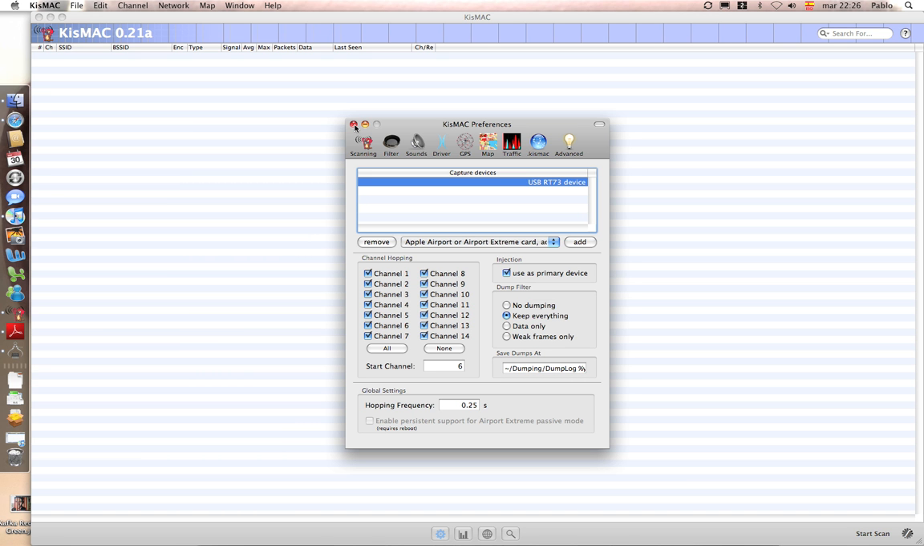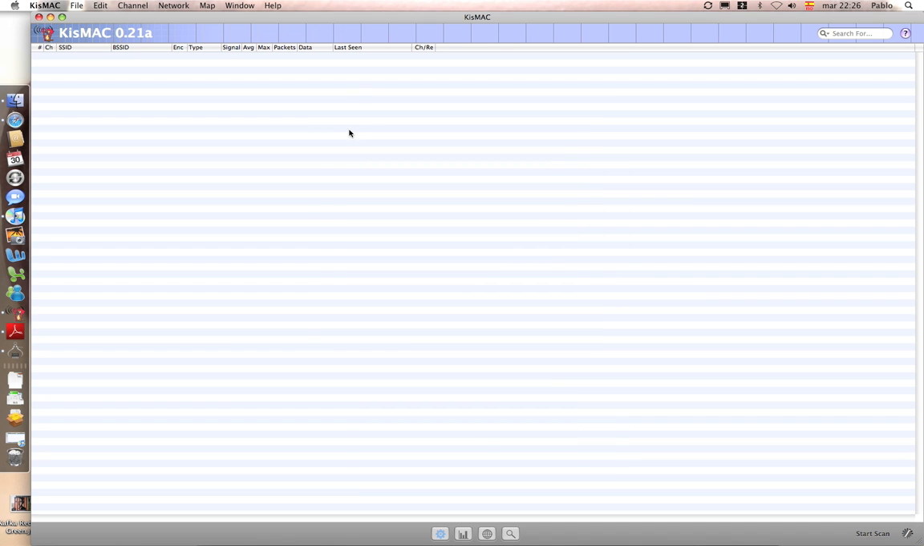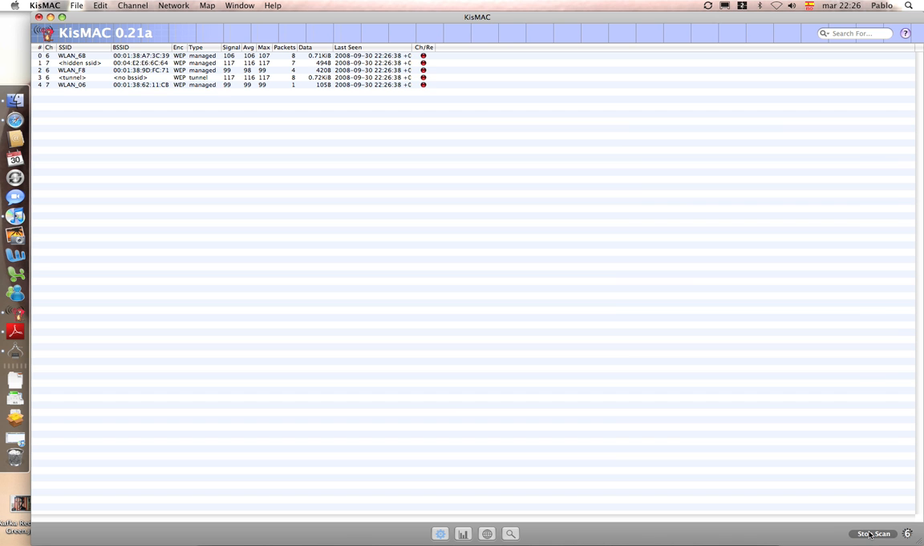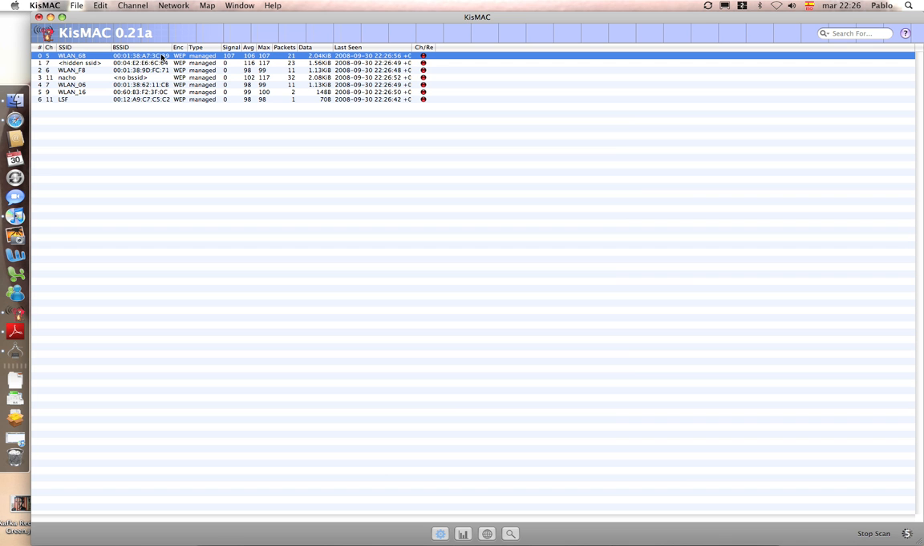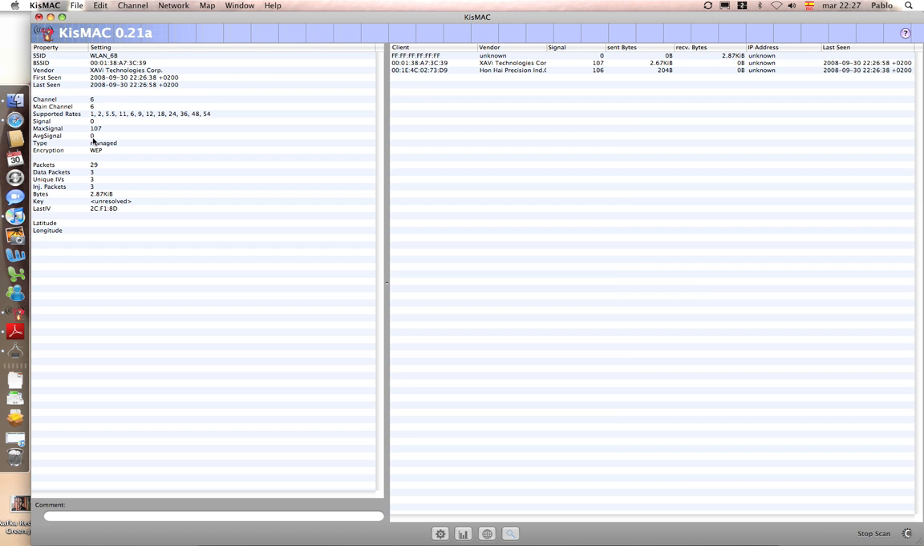Then I just get out of here and click start scan. So it starts and it starts getting all the Wi-Fi access points. So now the thing is, basically my Wi-Fi is this one, the first one, wireless LAN 6B. Okay, so I'm going to click on it and there we see channel 6.